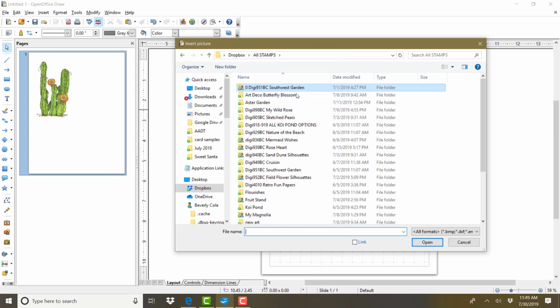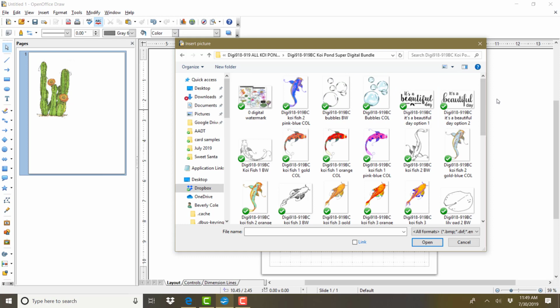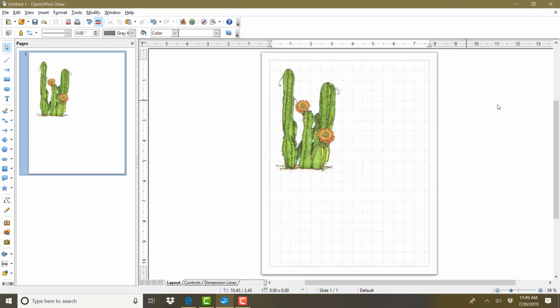Okay, and back to, let's see, let's choose the Koi Pond options. And I'm going to use It's a Beautiful Day, and I like the one without the line underneath. And you see these are JPEG, PNGs, means they have no background, see? Okay, so this is smaller already. Now by just clicking on the black, see if I click on the white, nothing happens. But if you click on the black, you can move it.